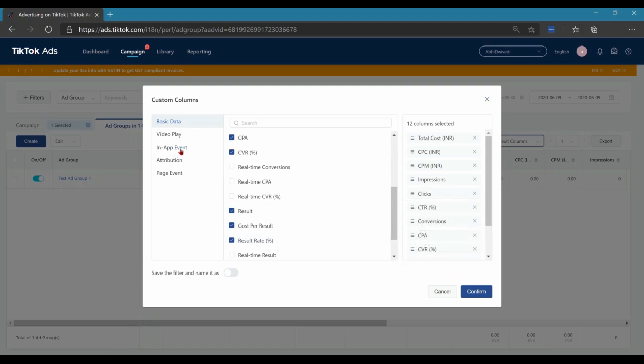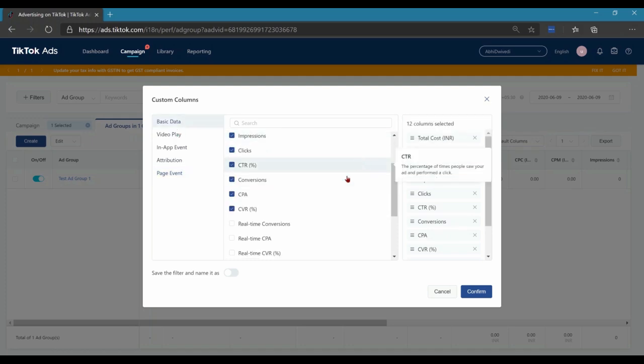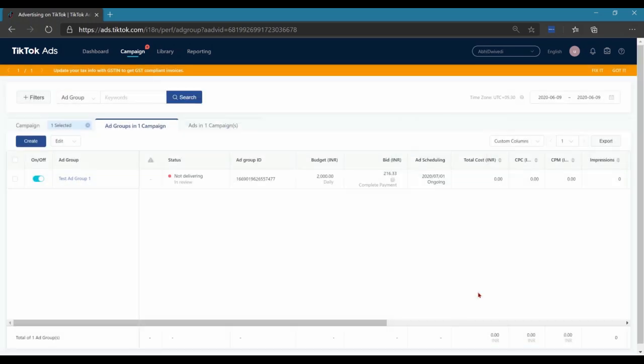Then we can see in app event, this is for people who are advertising their apps, attribution, and page event below. Okay, so you can save whatever you want, save the filter name, and click confirm. Right now you can see mine is on default, but if you have saved a customized one, then it will show up over here.